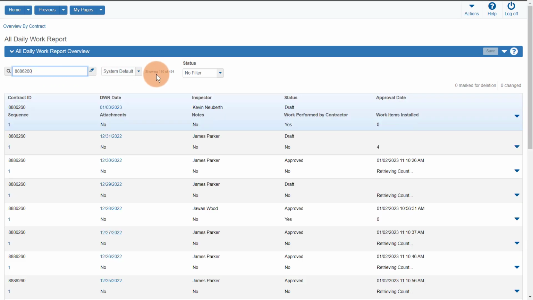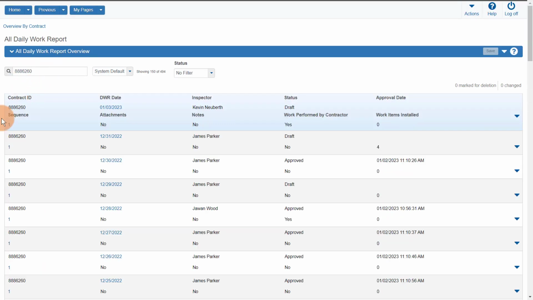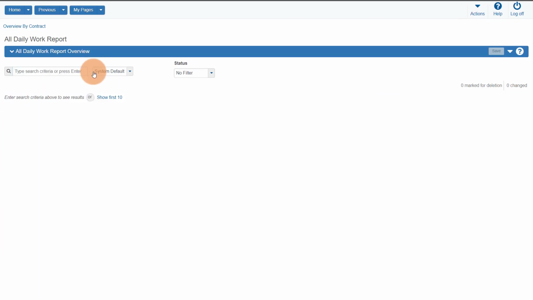The system will retain your search criteria for a period of time even when navigating away from the component. In order to clear a search box, click the eraser icon located next to it. Afterwards, select Show First 10 to show the original records.